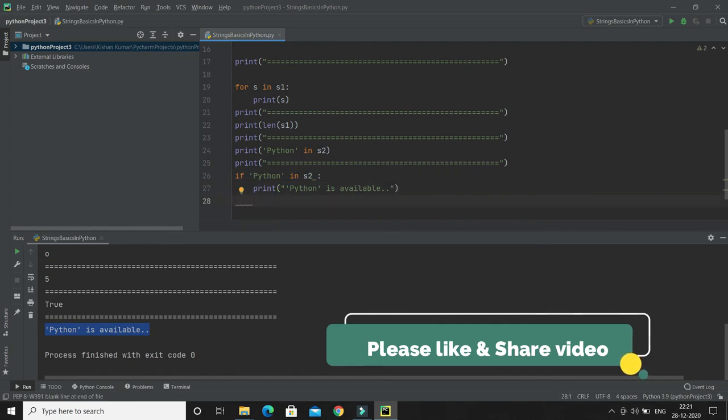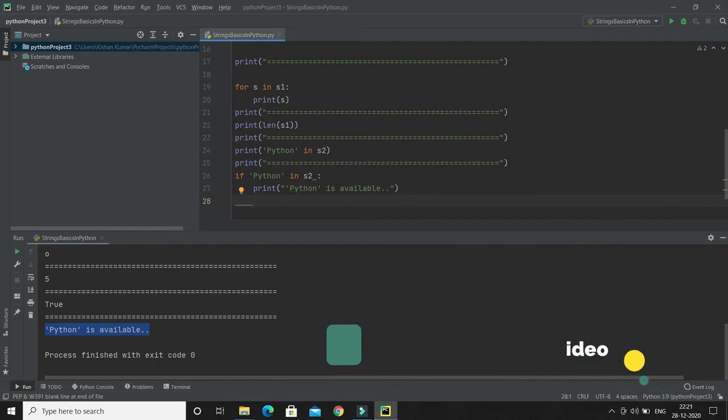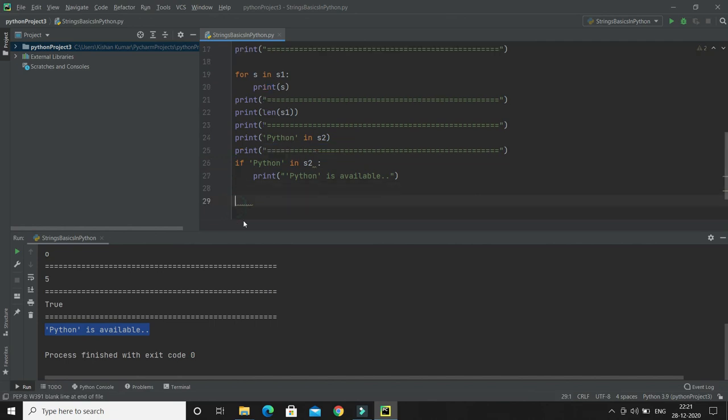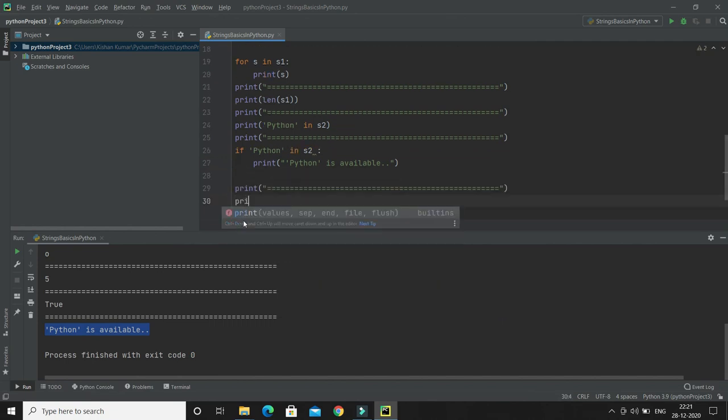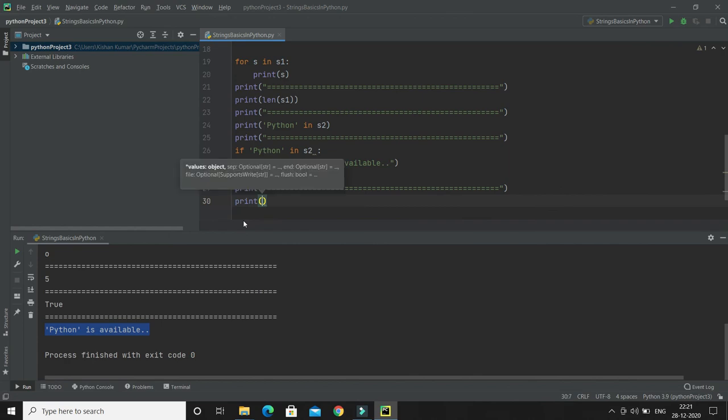Now if you want to check the reverse of it, if some text is not available, then that also you can check. So here let me show you. I'm not going to use a conditional statement like if this time, but actually I'm going to use it in the print statement itself. And here if you want to check that some phrase or character is not present in any string, then how can we check? We can use not in.